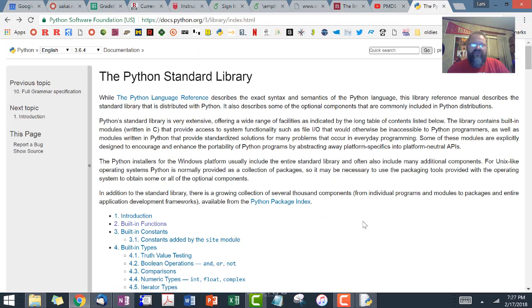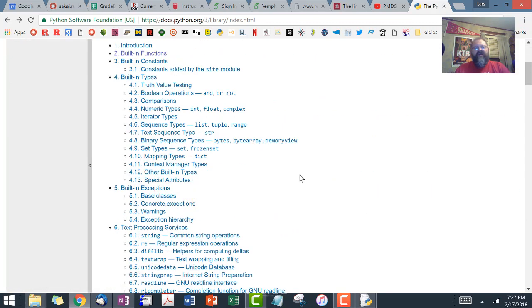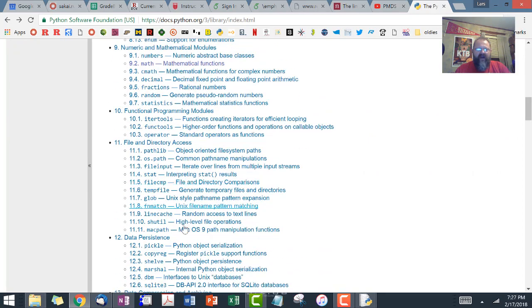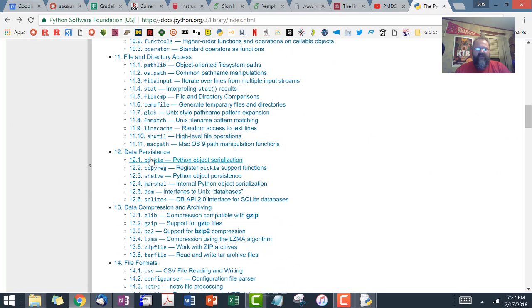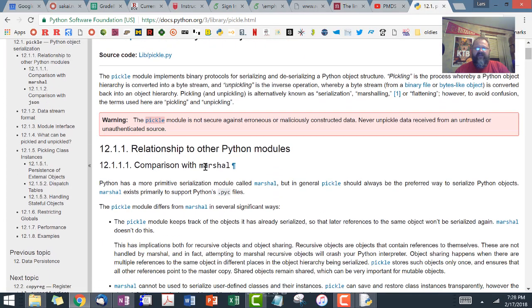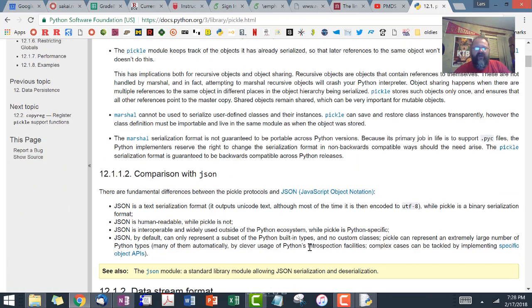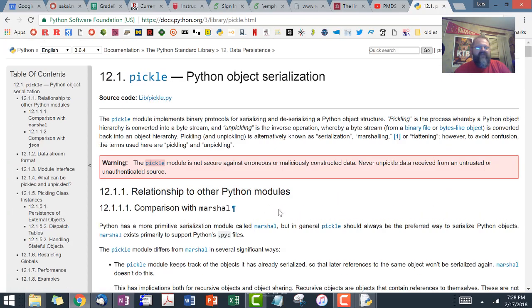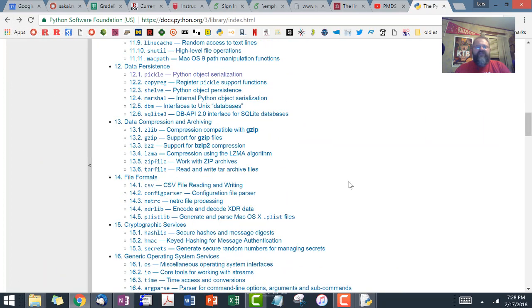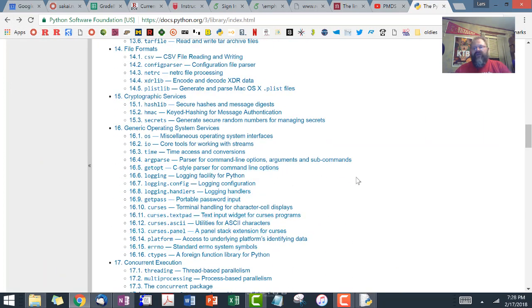It would serve you very well just to come here one night and just start banging away on these different things. Like, hey, there's pickle. Okay, let me click on pickle and see what I can do in pickle. And you read about it and why it was written and what it does. Comparison with JSON, which is another way we can serialize things and so on. This is where all of the good stuff is.